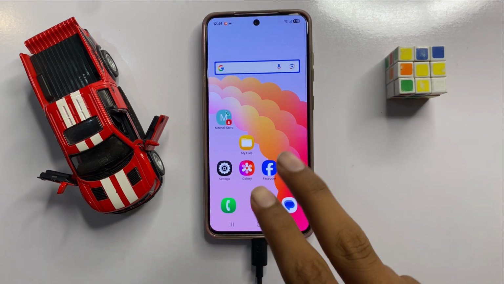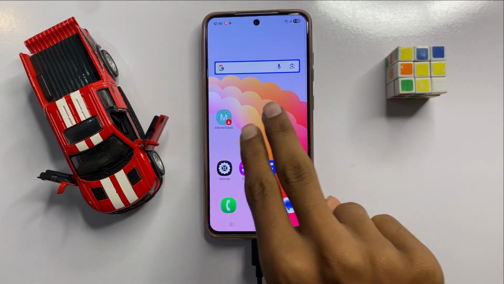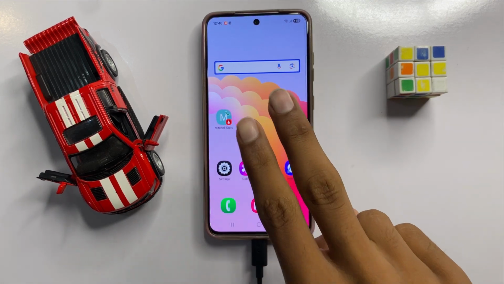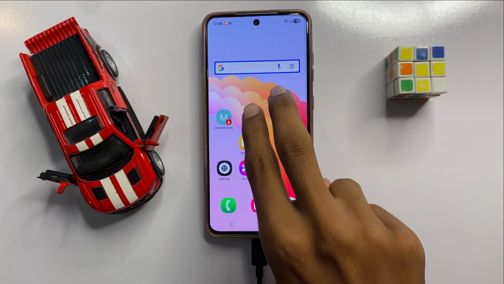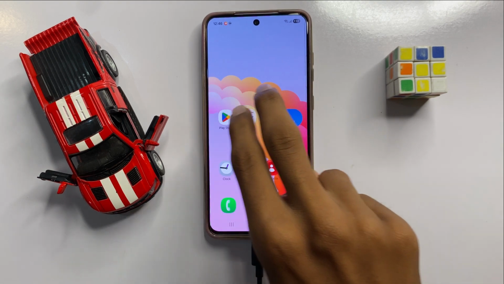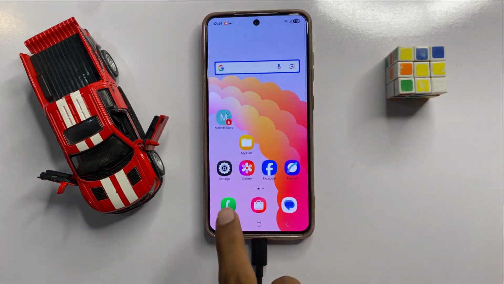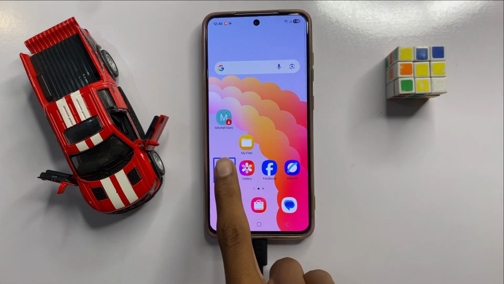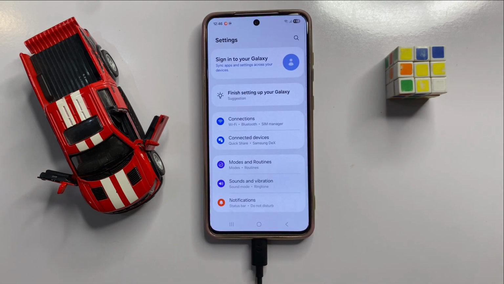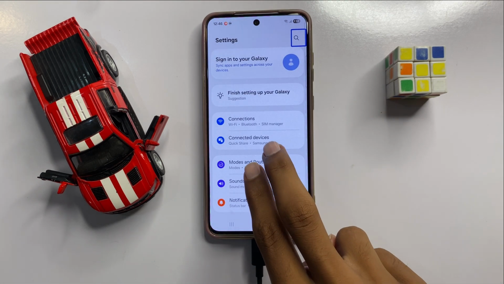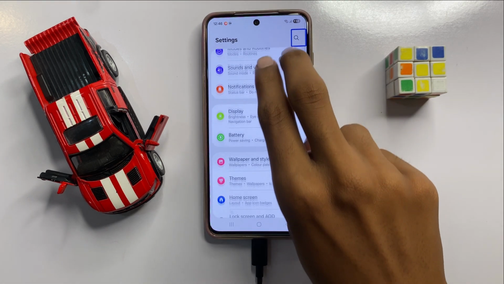Now simply, if you want to move your screen to left or right, then simply use two fingers at the same time like that. And now click on settings, and now double click on settings to open your settings. Now use two fingers and swipe down.